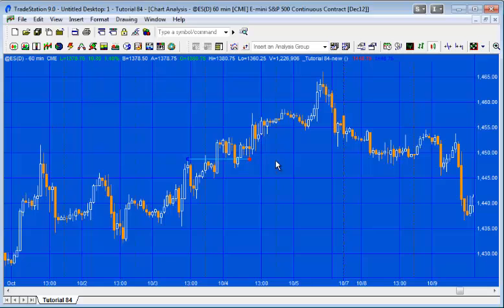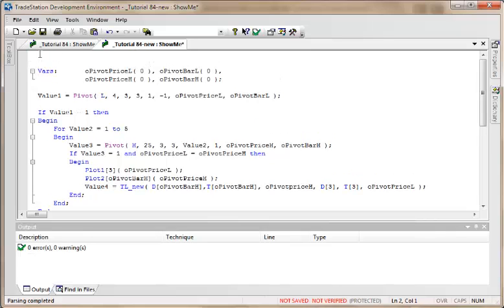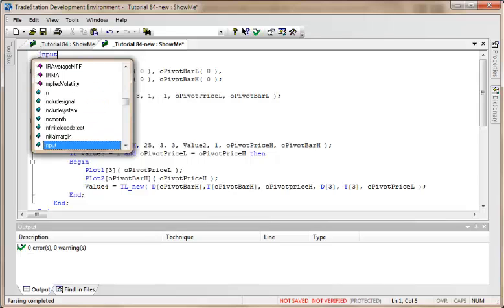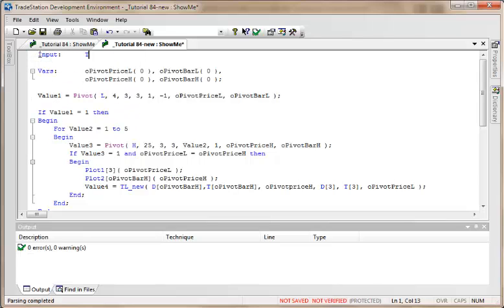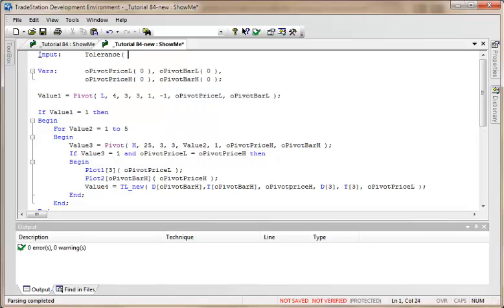Now, another thing we might want to do is actually have the program indicate when you've got a low pivot that's close but not exactly the same as a high pivot. And you can do that just by creating an input which we can call tolerance and changing the program as follows. So first of all, we're going to create an input, and let's call that tolerance, and let's make it equal to 1.5. It's going to be an input, so you'll be able to change it easily.